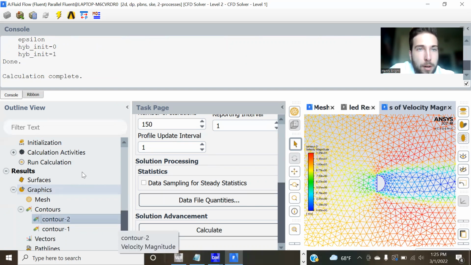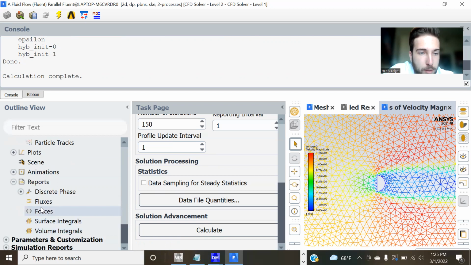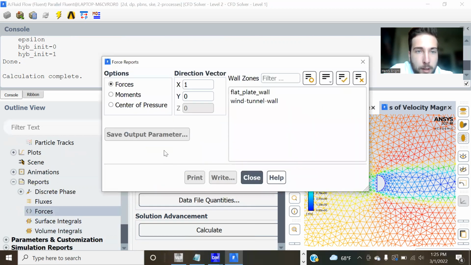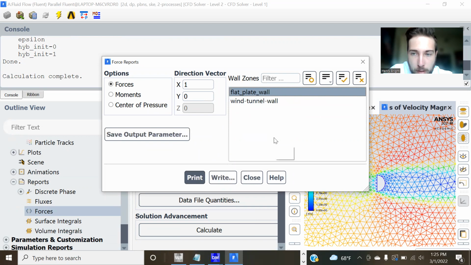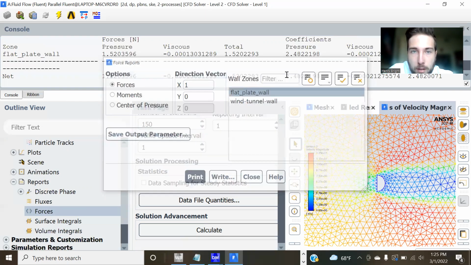And then before I navigate away from this section, I'm going to show you the force report. So if you go down to reports and forces, go ahead and double click on that. You want your direction vector x1, y0, because that's going to be in the x direction. That's where our drag force is going to be. And in this case, you just want to select flat plate wall, or in this case, it's the cylinder or half cylinder, whatever you want to call it. So we just want that flat plate wall. So we'll go ahead and print it, and it goes ahead and prints it up here.